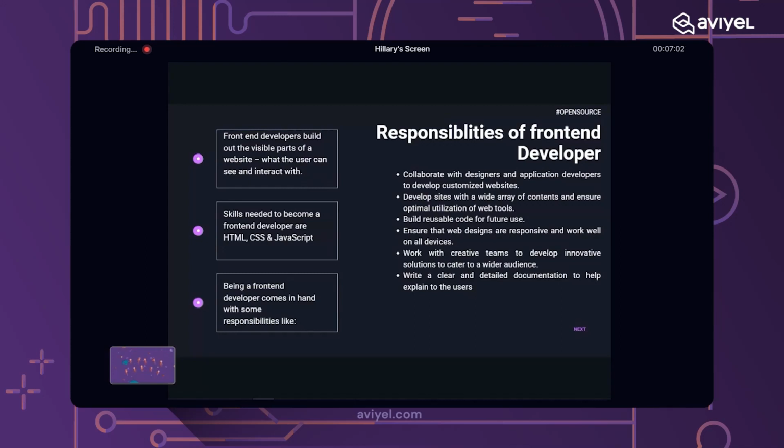The responsibilities of a front-end developer include collaborating with designers and application developers to develop customized websites which will be productive to the person who will be using them. Also, develop sites with a wide array of content and ensure optimal utilization of web tools. This can be done by making good use of the resources available, like the front-end frameworks such as React, and utilizing them to make sure that your project is good.